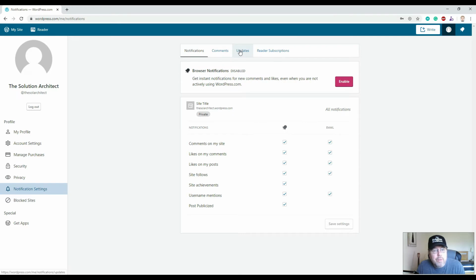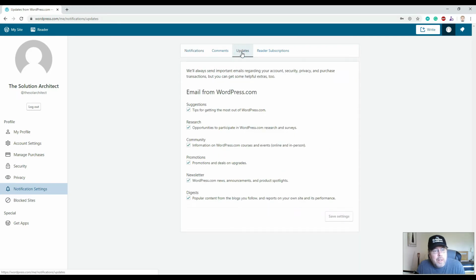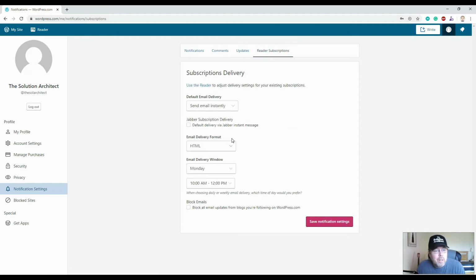And you can also go into any updates from WordPress itself. If they've got any suggestions, research, you can switch this off if you don't really want to receive so many emails. Read the subscriptions. You can change this to never send an email, or send an email daily, or send it every week. This is for any subscriptions that you subscribe to.